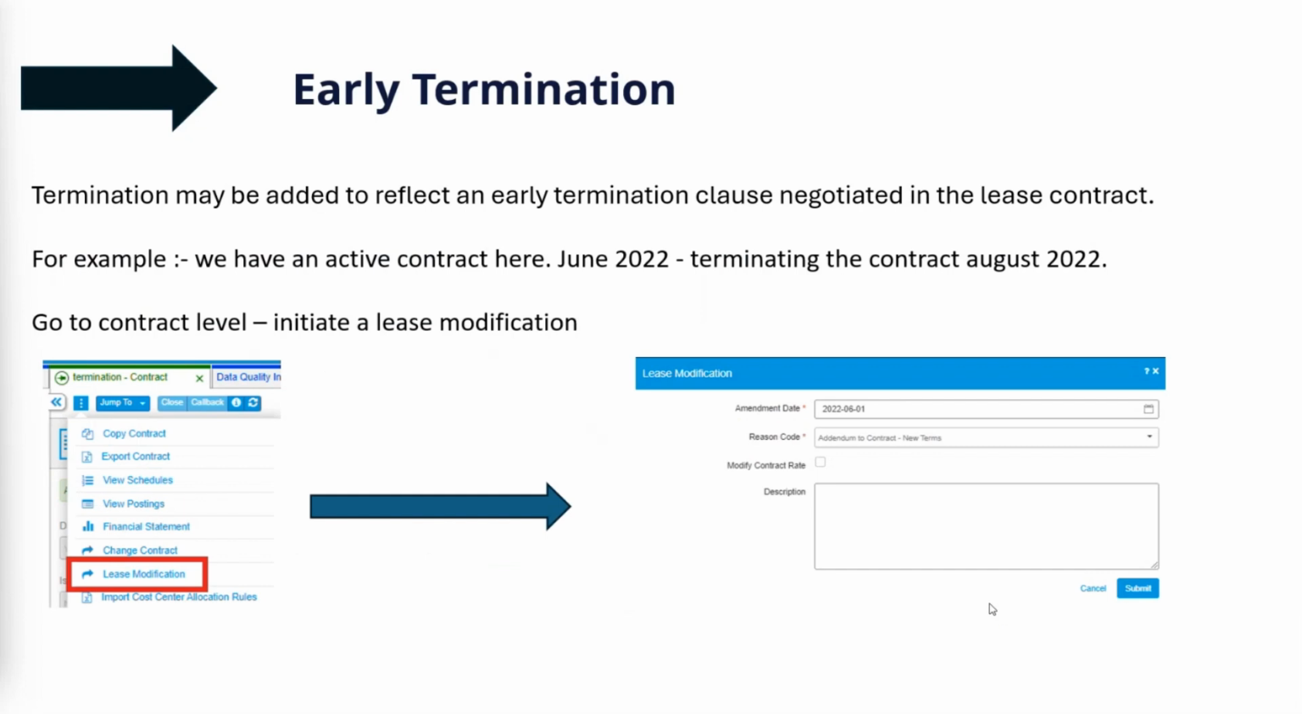So as to the workflow, for example, let's say we have an active contract here. And in June 2022, we decided to terminate the contract in August 2022. So we can do a lease modification at contract level.